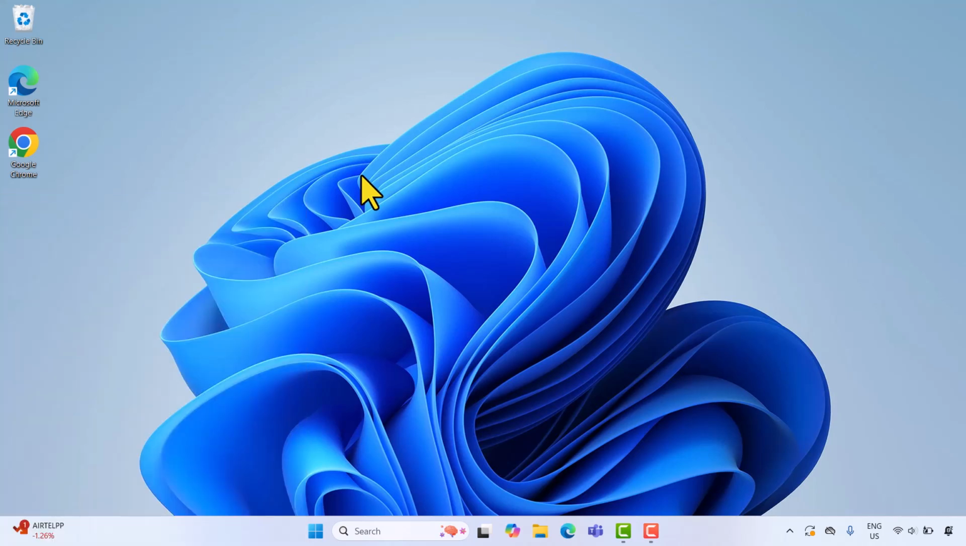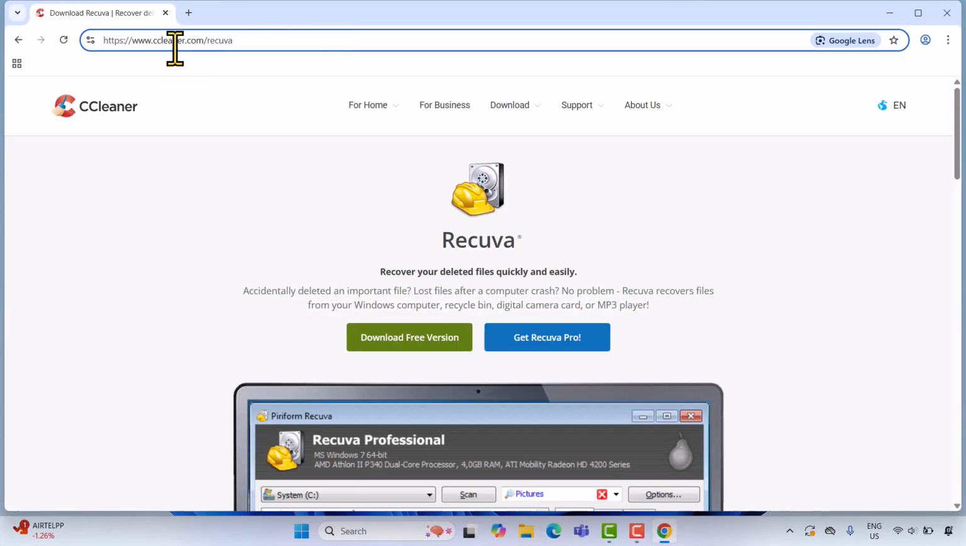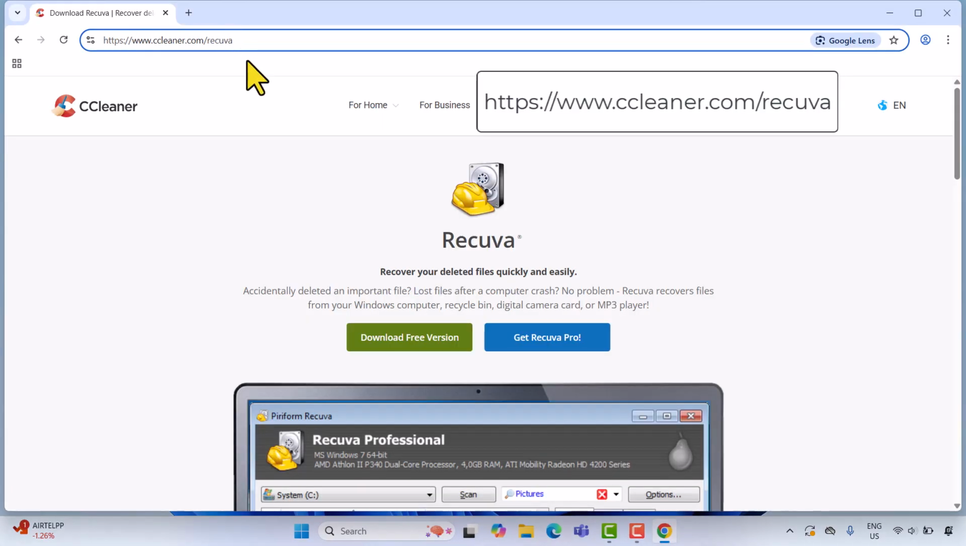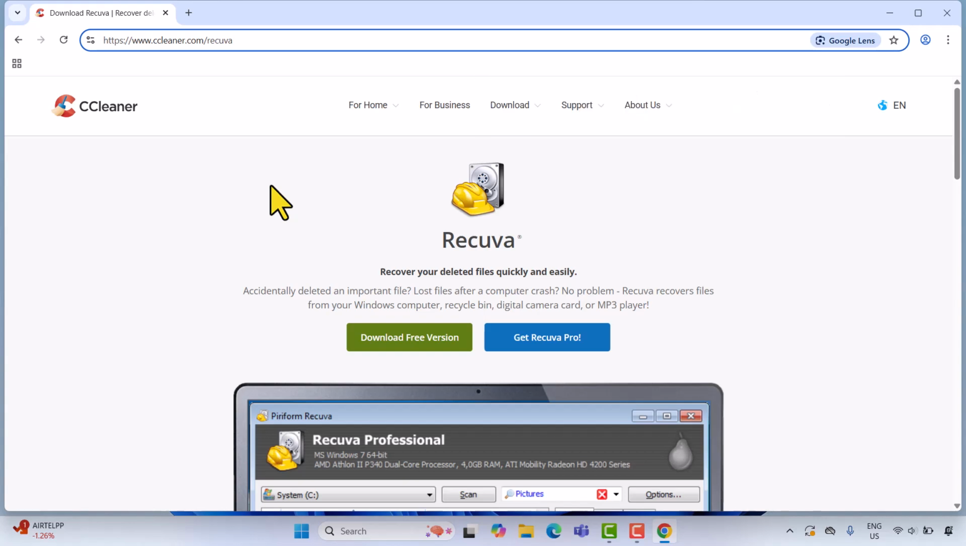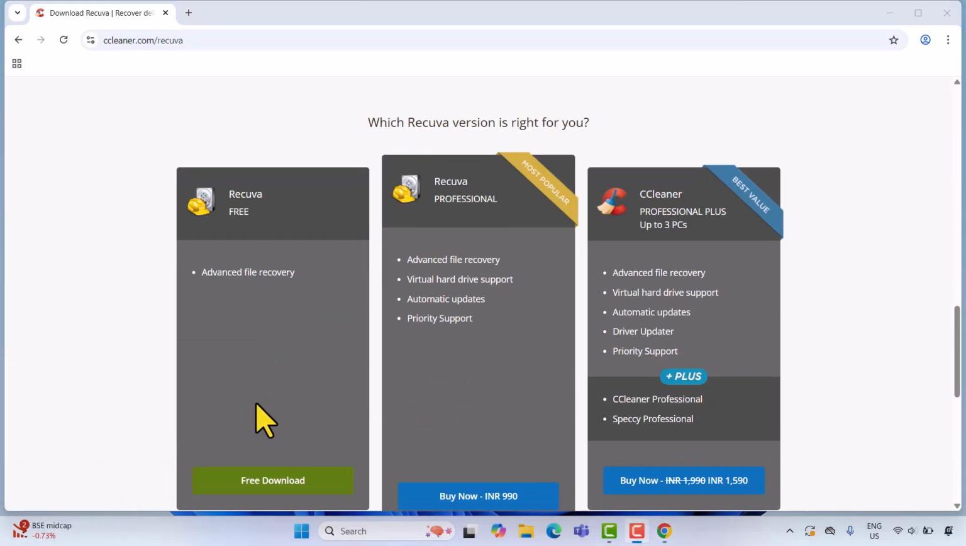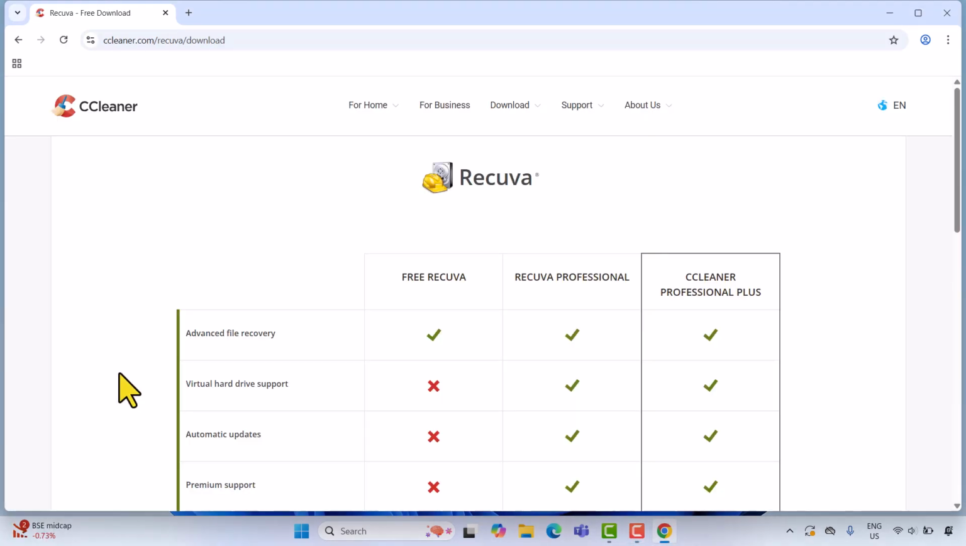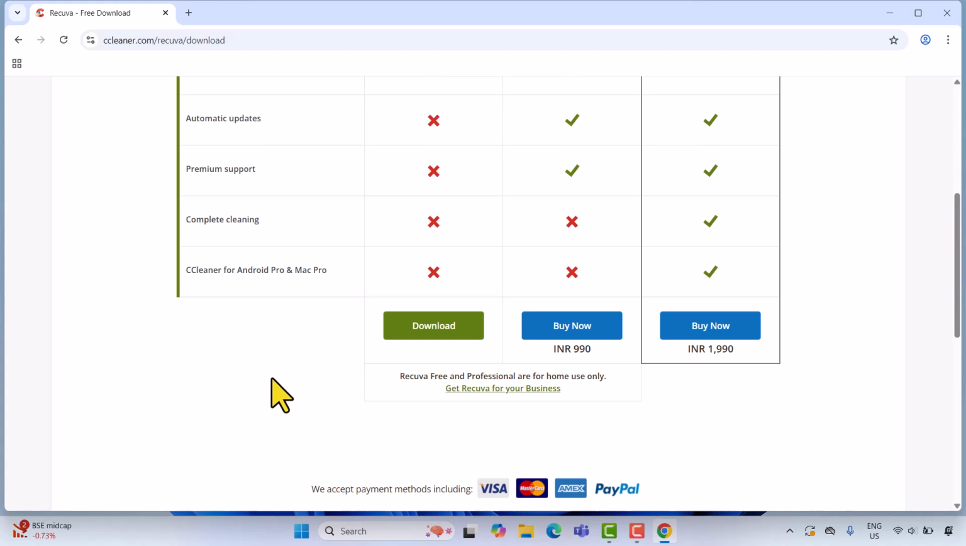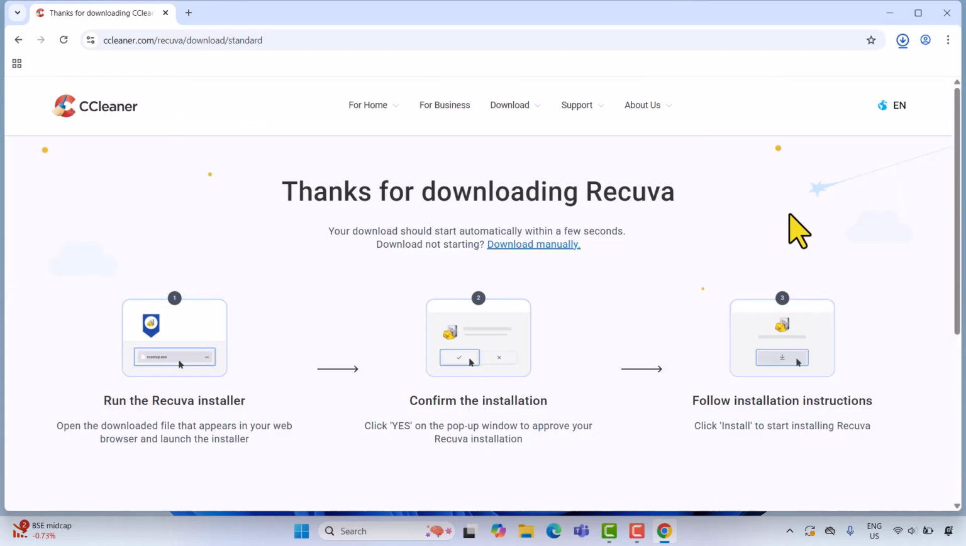Alright, let's begin by downloading and installing Recuva. Open your browser and go to the official Recuva website. I will put the link in the description box below for easy access. Click on download free version. Click free download under the free plan. On the next page, click download again.